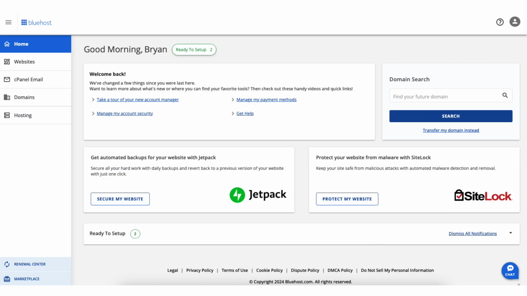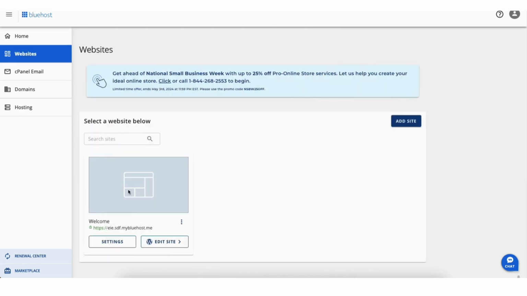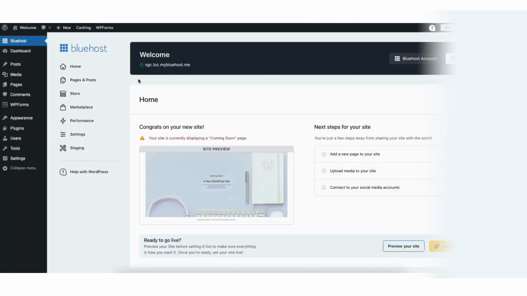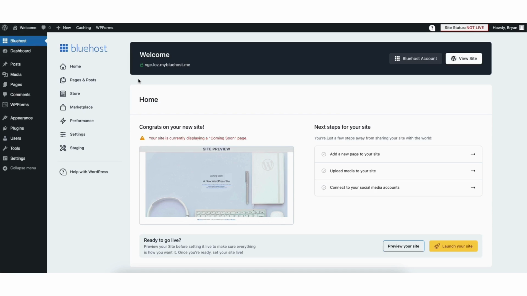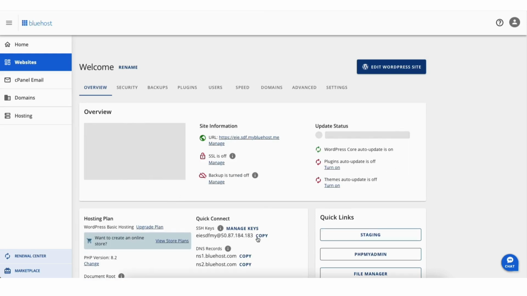I'm here in the Bluehost control panel homepage. In the left side menu, click Websites. If you click Edit Site, it'll take you to your WordPress dashboard where you can begin in creating and editing your website. If you click Settings, you'll see your Bluehost name servers are listed here below in case you need them. Before we choose a theme and start editing it, we want to change our domain name to be secure using HTTPS with the free SSL certificate.